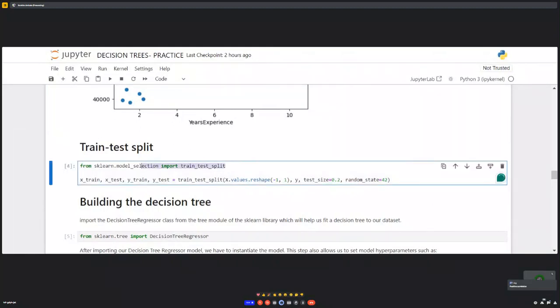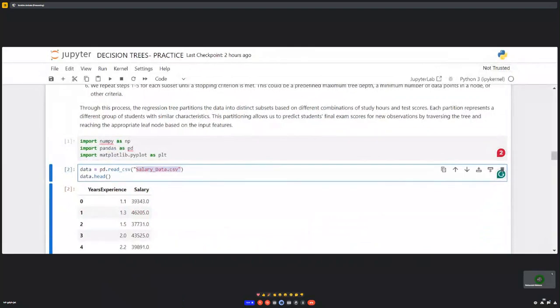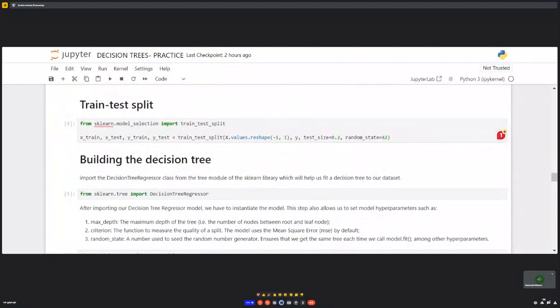So from scikit-learn, we are going to import train_test_split, and this function will enable us to split the data, the salary data here, the one that we have uploaded, into training and testing data sets. So as usual, you can see this is the function. We have the x_train, x_test, y_train, y_test. Then we call upon this function here.